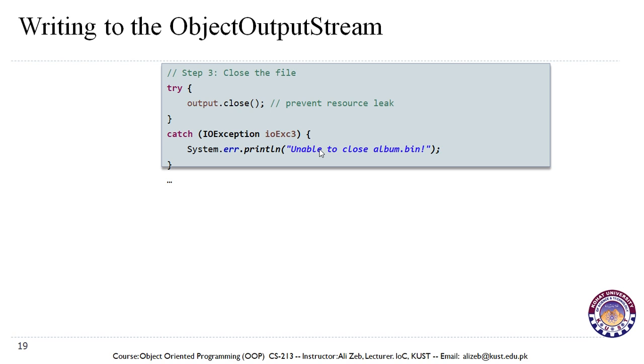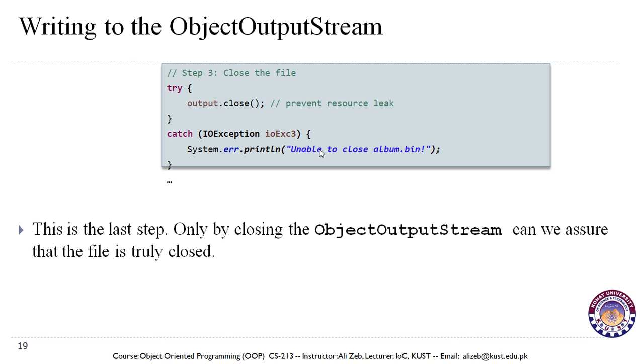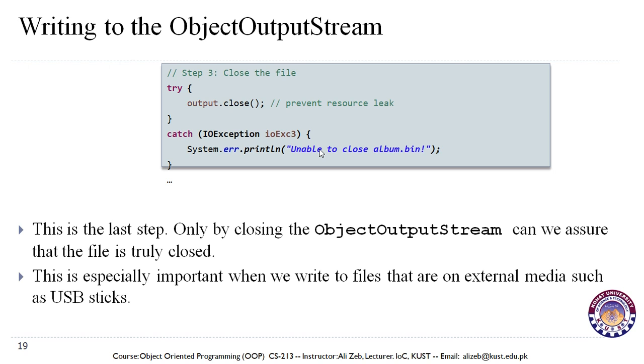We need to remember that we need to close the file to be able to save the data that we have written to the file. This is the last step. Only by closing the object output stream can we assure that the file is truly closed. And this is especially important when we write to files that are on external media such as USB sticks.